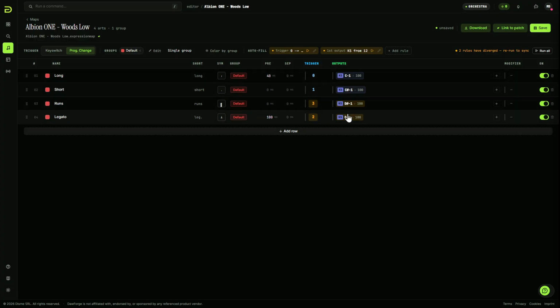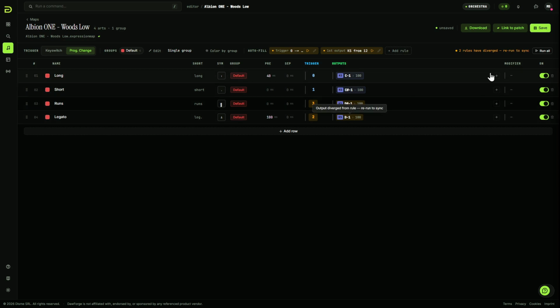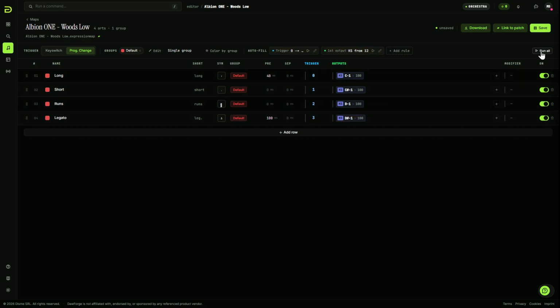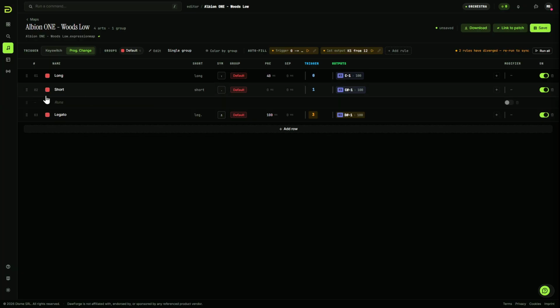As soon as I shuffle them, it tells me, you have two rules which have diverged, so you need to rerun to sync. So now it's like 0, 1, 3, 2, which is wrong. And also look here, C sharp, D, that's wrong. But no problem. You just click run all and it's done. The same will apply if you remove one line, you rerun, and now you got it right.